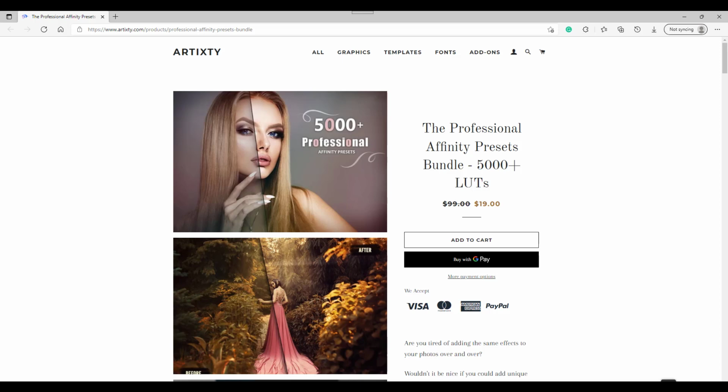So websites like Artixty, I think I've pronounced that correctly, advertise 5,000 plus presets for Affinity Photo, but they are just selling LUTs. To Artixty's credit, they state that they are LUTs. Many I've seen do not, but in all honesty, who needs 5,000 plus LUTs? You are not going to try out all 5,000 on every picture that you edit.